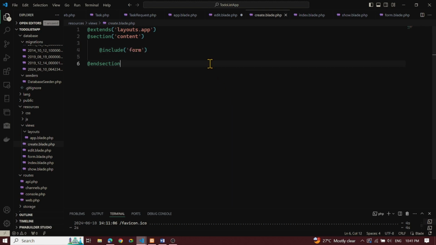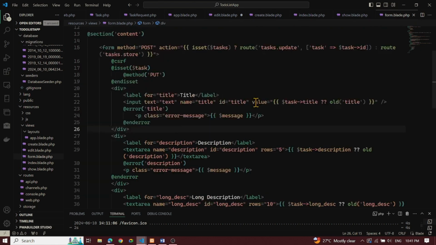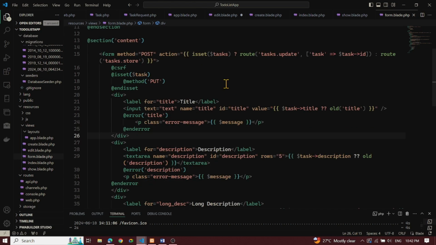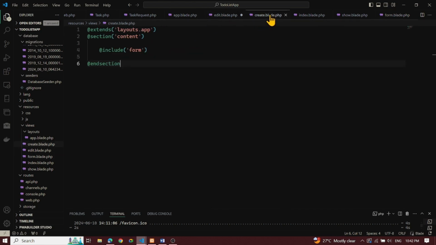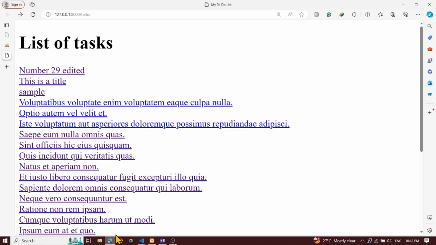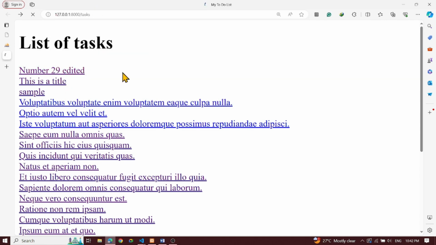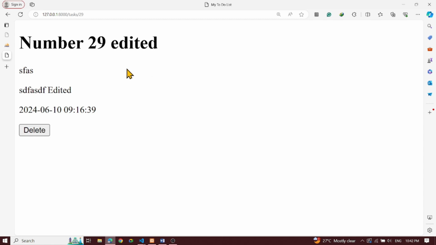Okay. So we included this form we created a while ago. This form blade is a reusable blade template that we use for edit and for create. So let's see if it is working. Let's update this one. Okay, and then let's select this one. As you can see, nothing changes on the result.